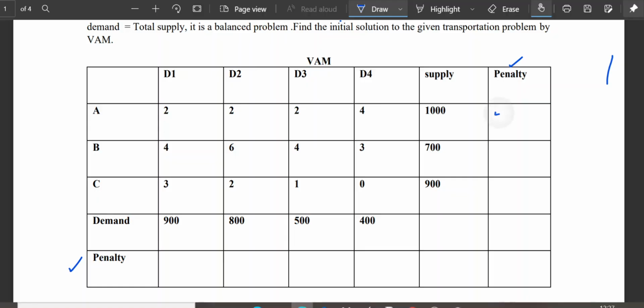So let us come to the first row A. The minimum is 2. The next minimum, see there are 2, 2 and 2 and 4. So if we have availability of the next minimum, we will take that. So minimum is 2 and next minimum is 4. So the difference comes out to be 4 minus 2, that is equal to 2. So my penalty will be 2 here. Okay. So come to the next row B. The minimum is 3. The next minimum is 4. So my difference is 1. Come to the third row C. Minimum is 0 and the next minimum is 1. So the difference is 1. So penalty will be 1.